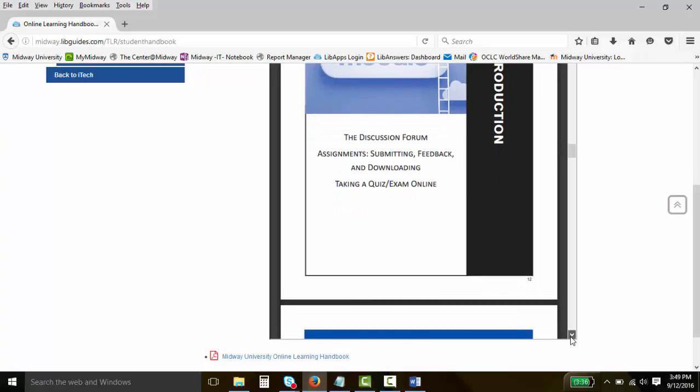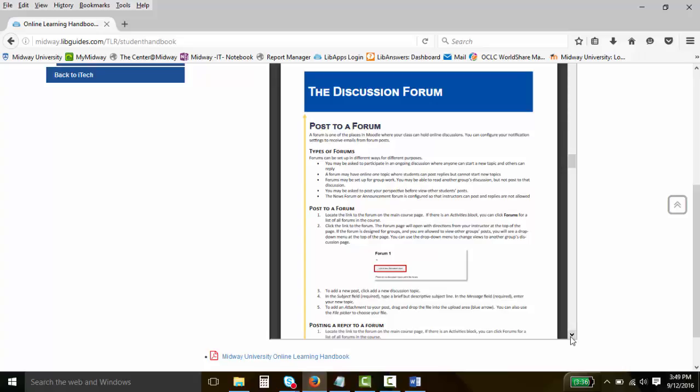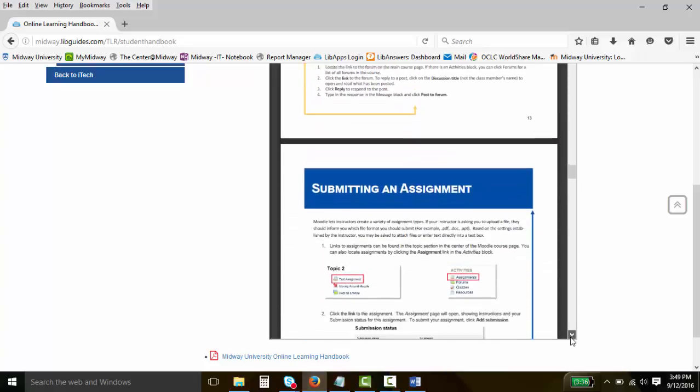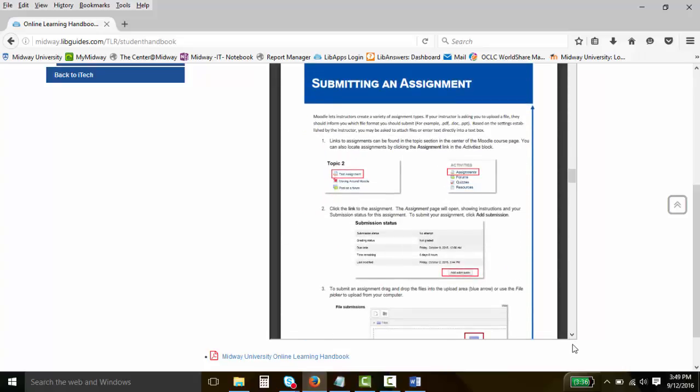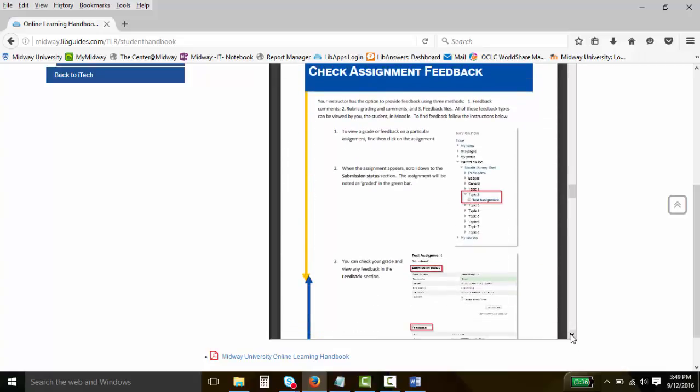Okay, and then also in this are the most important basic instructions for how to do everything that most professors require you to do in Moodle. So how to work in a discussion forum, how to submit an assignment, how to check to see whether you got assignment feedback. That's the gap that most students have.